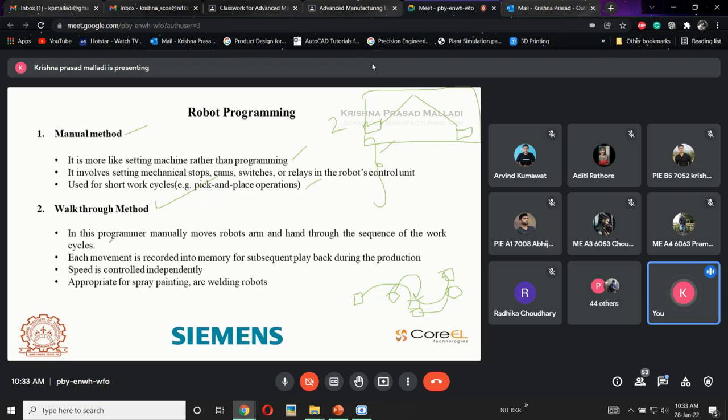For this method, initially, the programmer manually moves the robot arm through a sequence of work cycles. Each movement is recorded into control memory and subsequently played back during production. Here, speed is controlled independently, appropriate for spray painting and arc welding applications. Now here, first application, second application, third application, three applications were integrated.